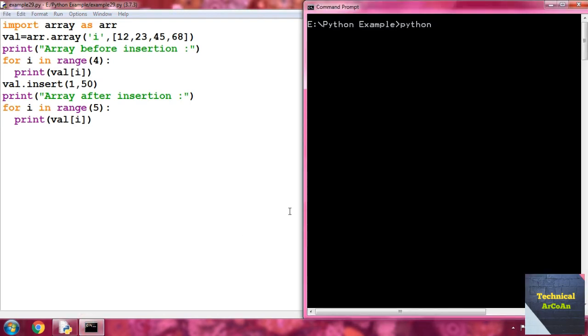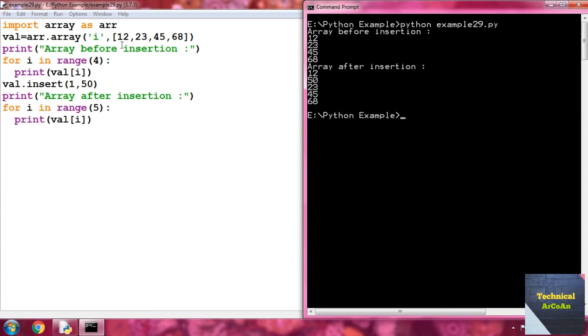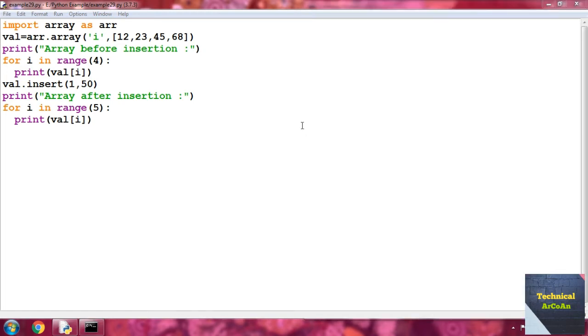So we execute this Python script, python example29.py. What we get, at first, is each element present individually within that array. And after we insert the 50, at first the index 1 value is 23, now the index 1 value is 50, and there are a total of 5 elements, 1 2 3 4 5, whereas before there were 4 elements.